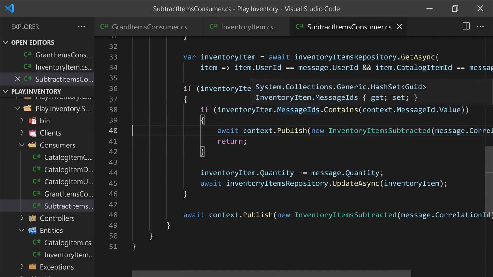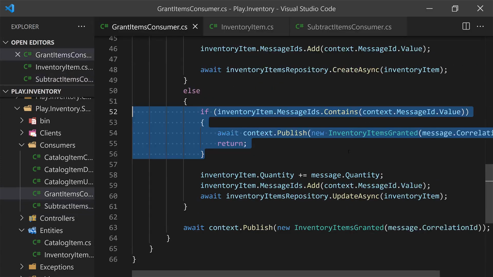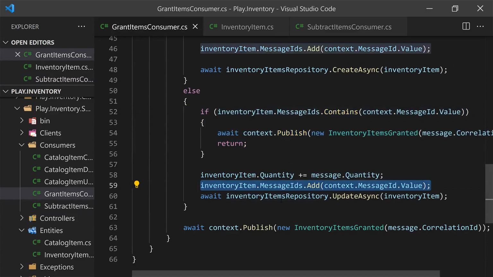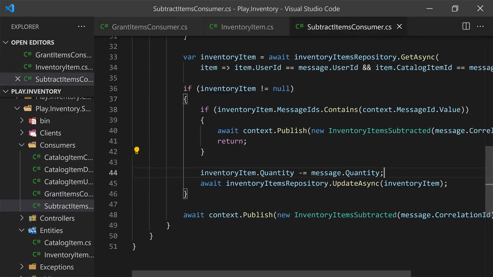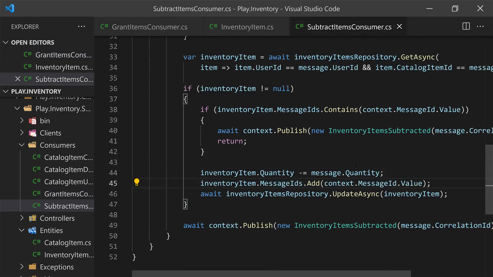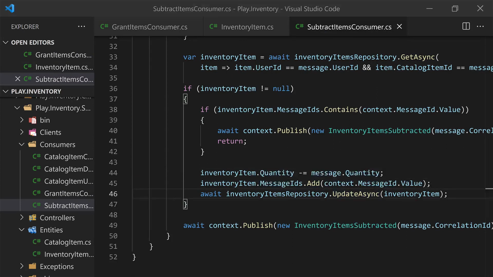Okay, so if you have the message ID, we just publish items subtracted. Otherwise, going back to grant items consumer, let me copy this line where we actually add the message ID back into subtract items. We reduce the quantity, we add the message ID, and then we perform the update. So now all of our consumers are idempotent consumers.